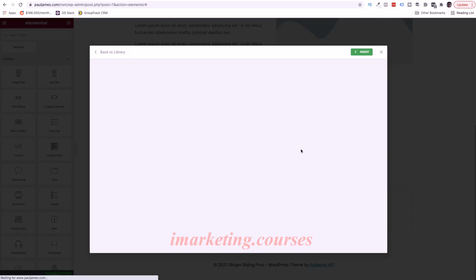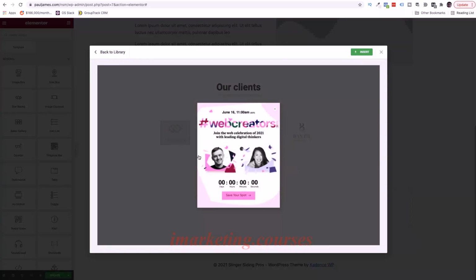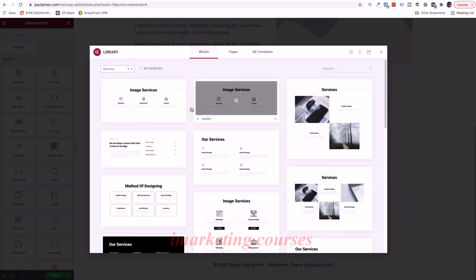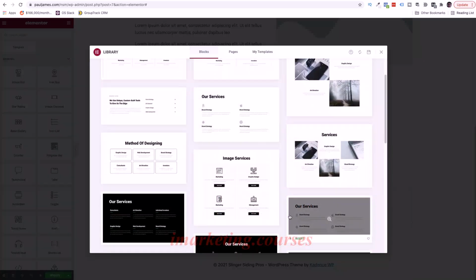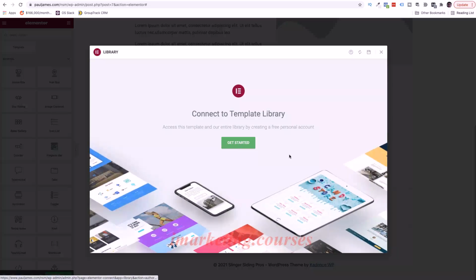Maybe something like this. Let's take a look. Probably not that. So we could do one of these little service blocks. There's lots of different ones to choose from, and we could talk more about the services they provide. Let's insert that, or we could talk about features.